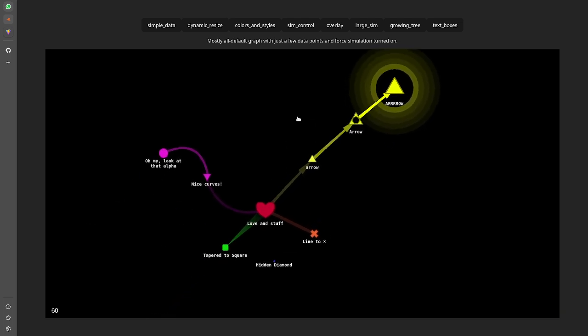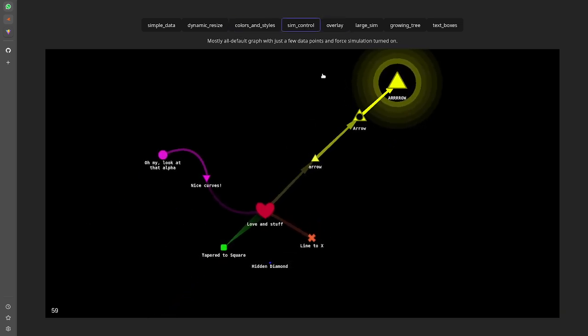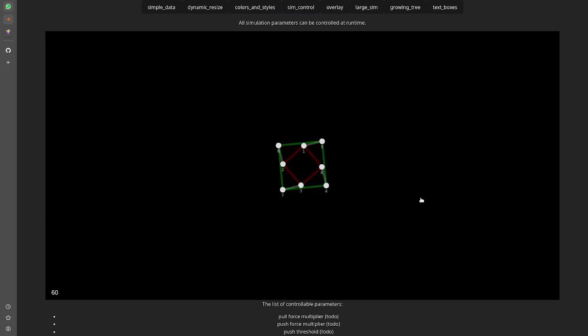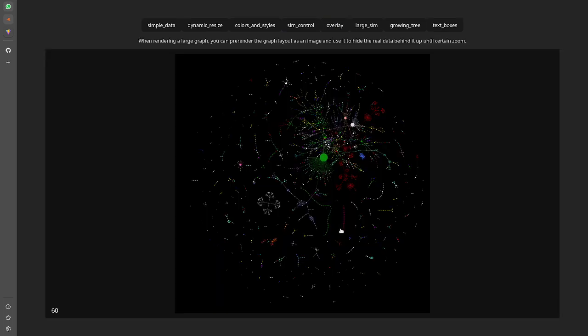So that's that. Then we have simulation control, which showcases the ability to control the simulation parameters in real time. Currently there are only a few parameters, but it's going to be very easy to extend the functionality to control pretty much every single parameter inside. So yeah.